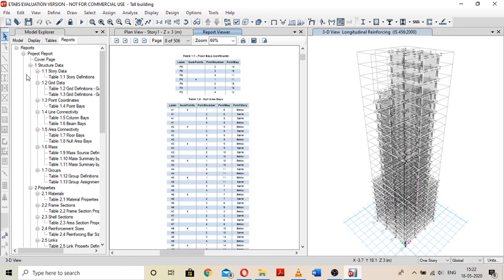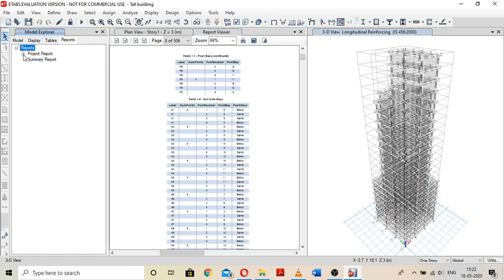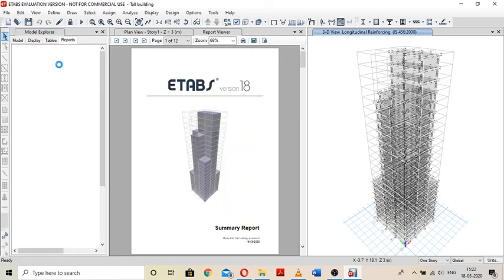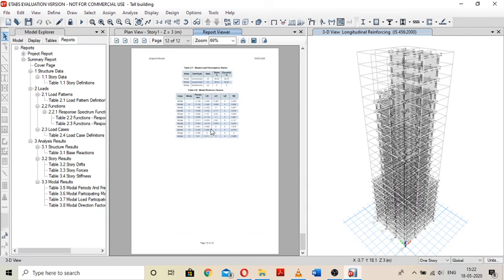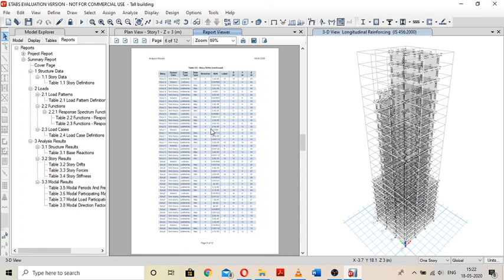We can also get a summarized report. For that, we have to click on summary report. And here this summary report is prepared. That is all from my side.